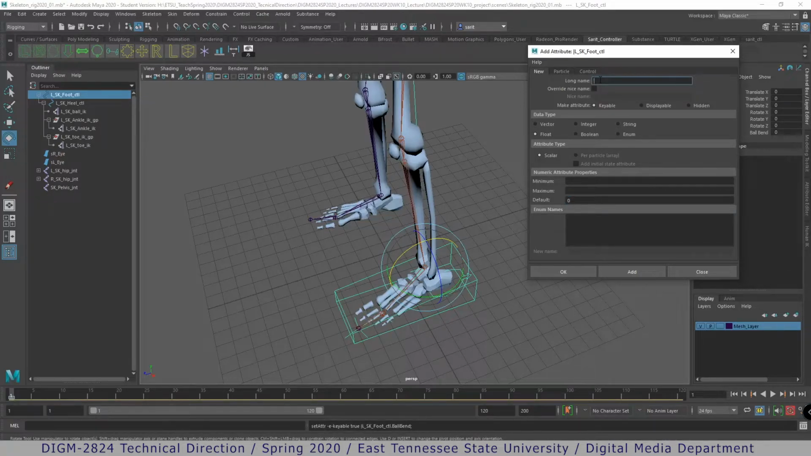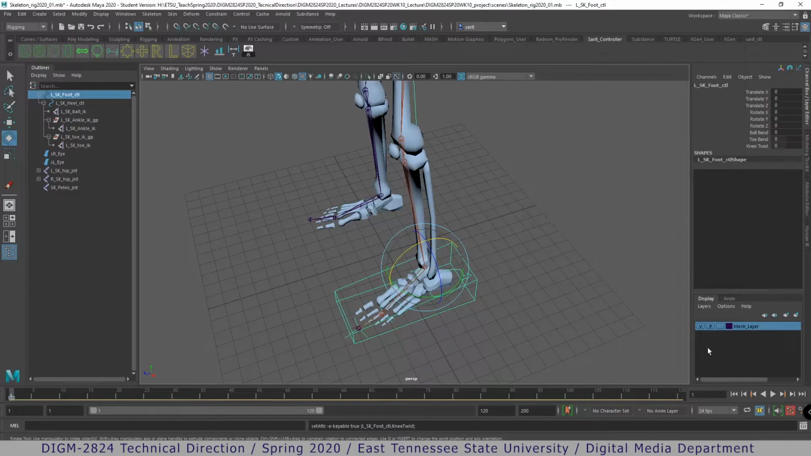The next one will be a toe bend. Now we can do a minimum minus 10, maximum 10, default 0, add. And then later on we're gonna have twist. Now for the twist though, we call it knee twist. Knee twist, we're going to use float, and we are not going to limit at all. So you know what, let's do limit. How about minus 10 and 10? Here we go. So close.